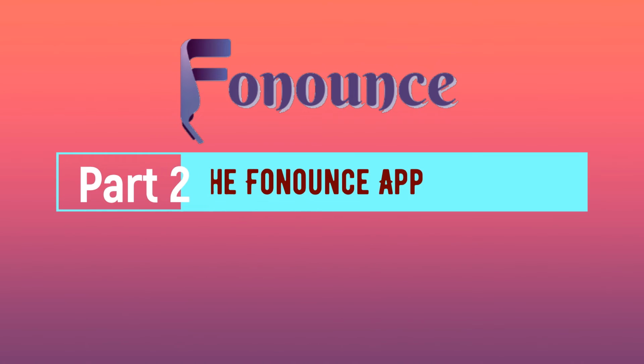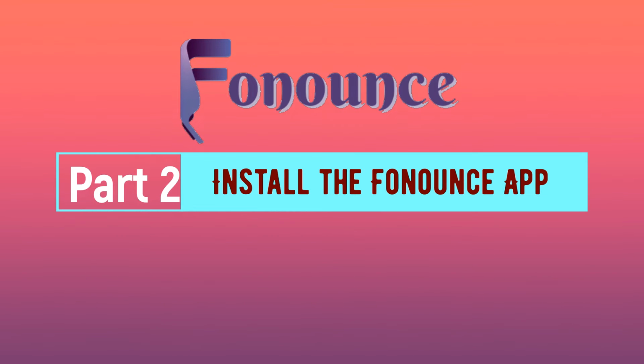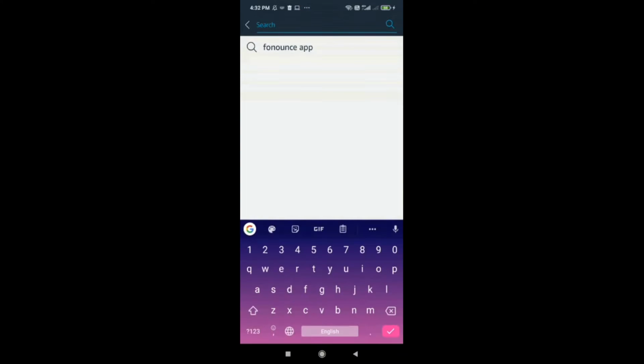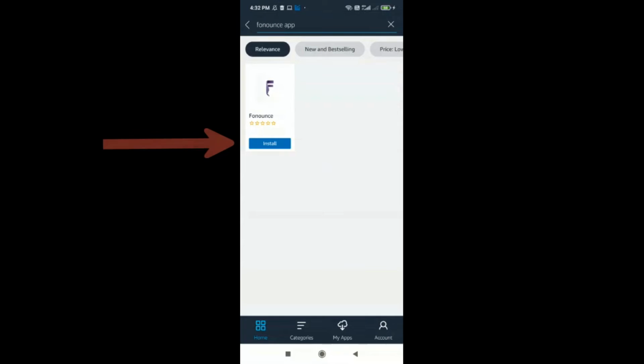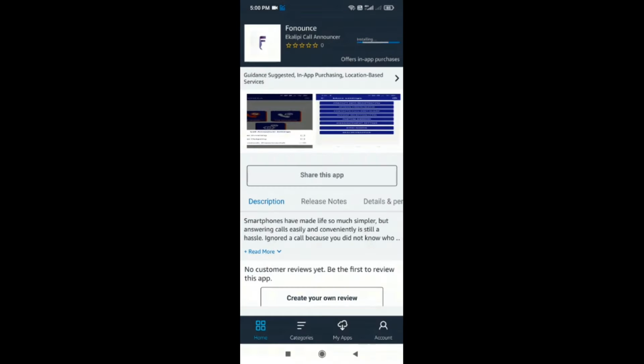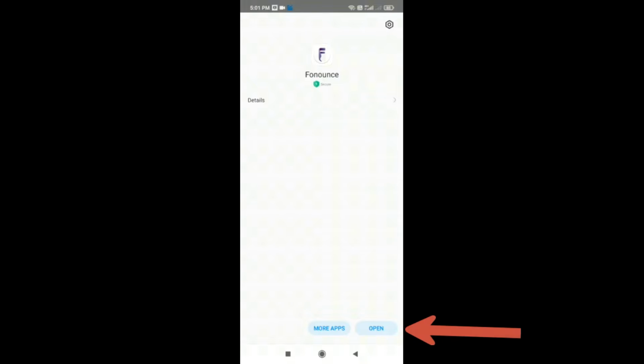Install the Fonounce app. Open the Amazon App Store and type Fonounce app in the search box. Fonounce app will display, then click on Install button. After installation is complete, tap on the Open button on the bottom right-hand corner.